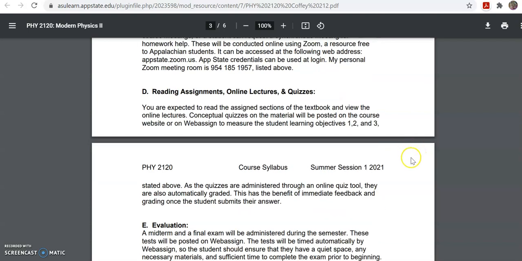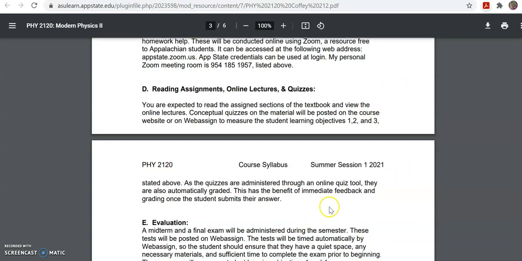I do want you to read the textbook. I'm always kind of surprised when students tell me that they don't read it. And also watch the online lectures. In order to make sure that you're doing that in a timely fashion, I have posted quizzes on the readings. The quizzes on the readings are on our course website. And then the homeworks on the readings are on WebAssign.